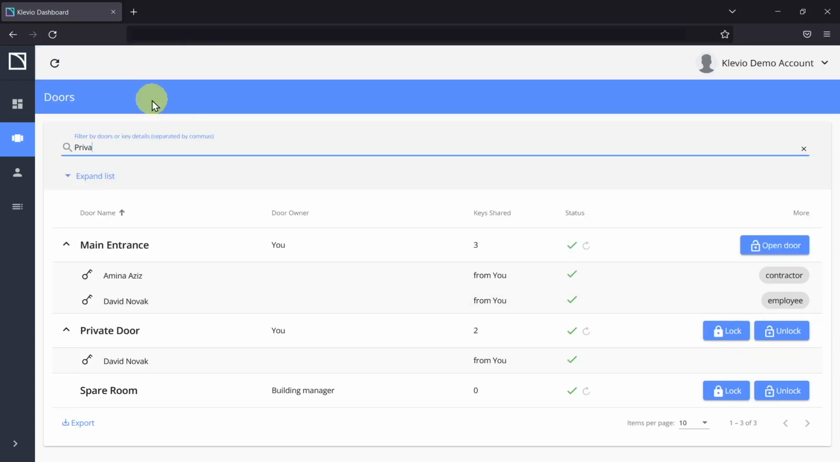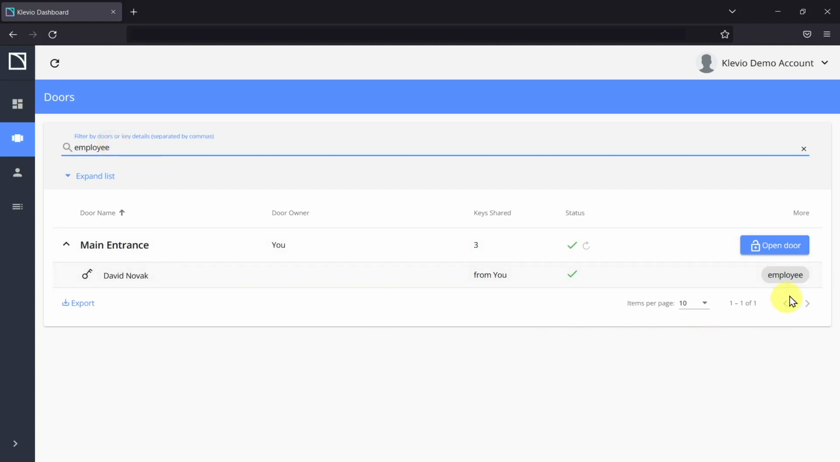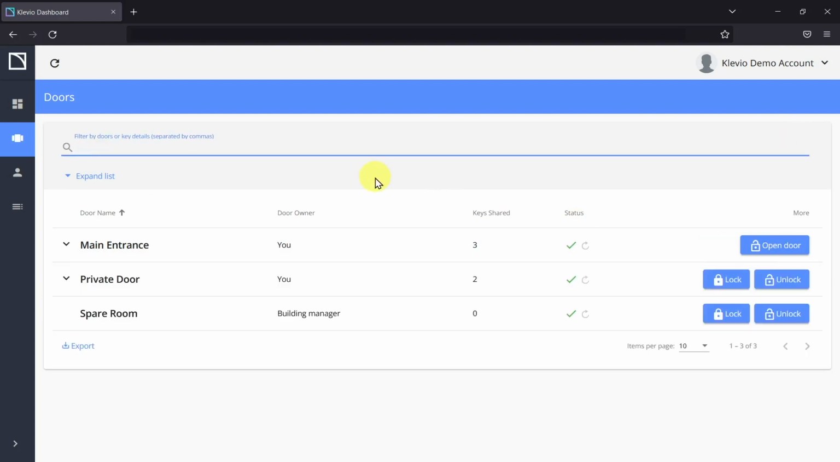For example, I could search for my private door. I could also search for other things that appear in the list, like all the keys that are tagged with the word employee. It's also possible to look up more details about each door from the doors list. All you need to do is click directly on the door's name. Let's click on this door, main entrance.